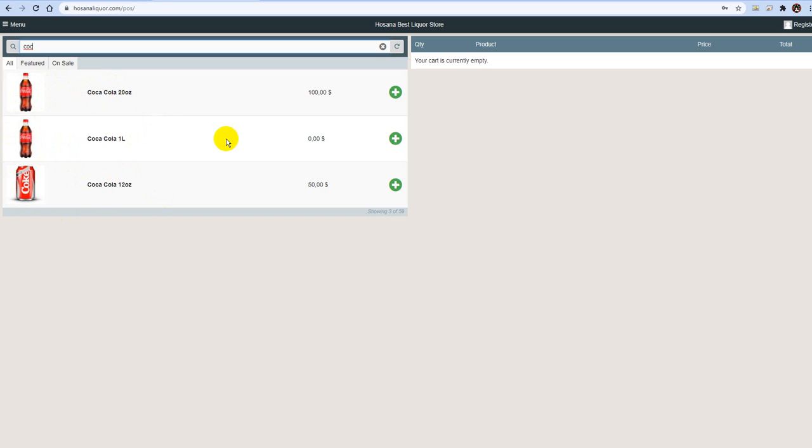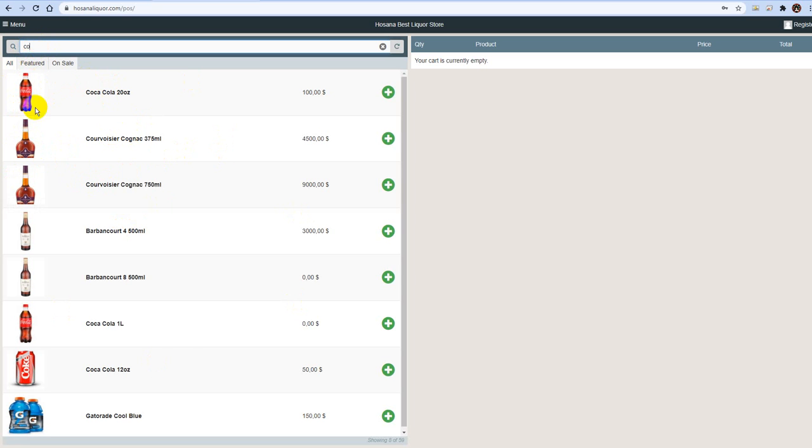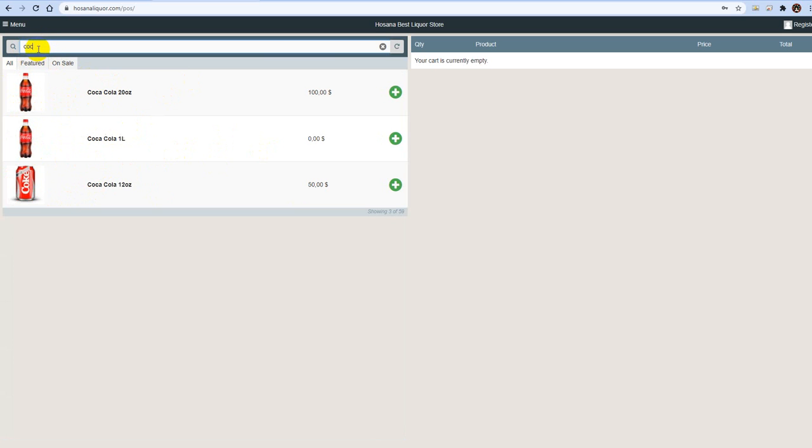You see how we only got Coca-Cola bottles? As soon as I got to the 3rd letter, if I go back to 2 letters, it's going to give me more than just Coca-Cola, because there are other things that also start with CO. So we want to type at least 3 letters, and that's it. You have your system up and running right here. Let's do a trial run with the Coca-Cola 1 liter bottle.